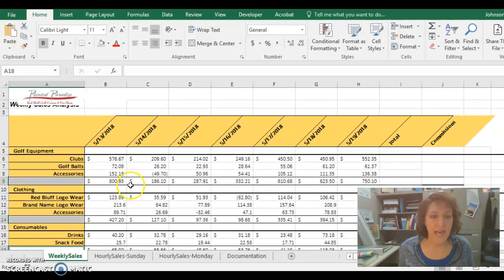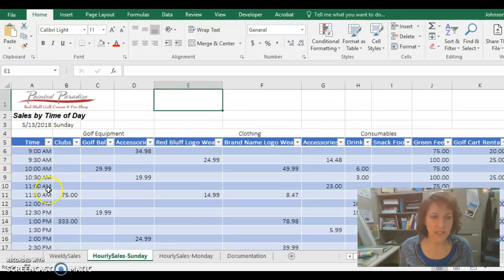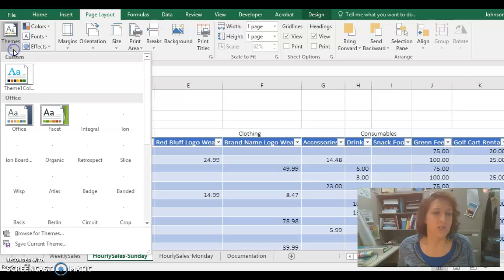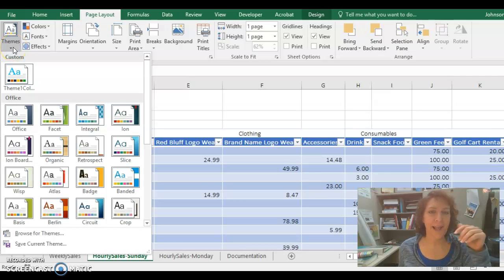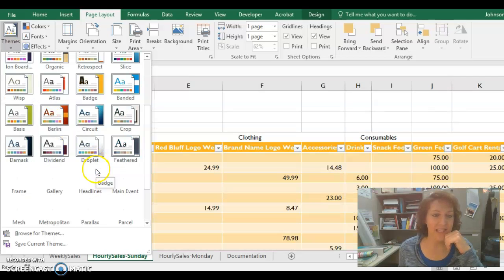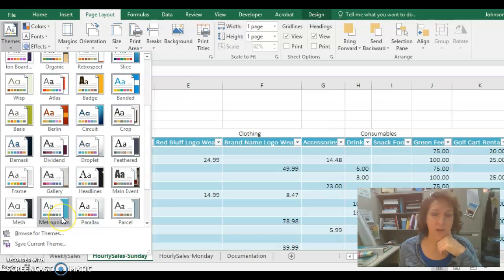Now when I have that fill color applied, then I go to Sunday sales and I'm going to take a look at the theme. So you're going to have to go along with me on this one. I don't have my class notes with me. I don't have my lecture notes, but I think we applied Metropolitan to the Sunday sheet. So I'm active on Sunday and I'm going to apply this theme here, Metropolitan.